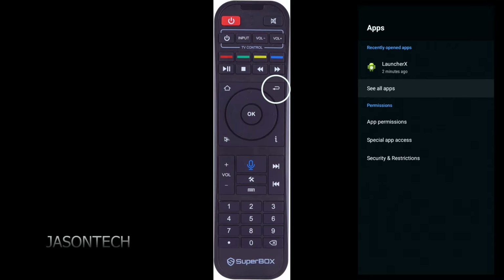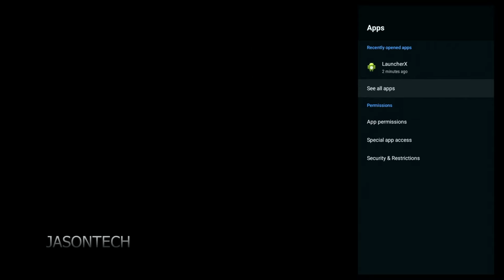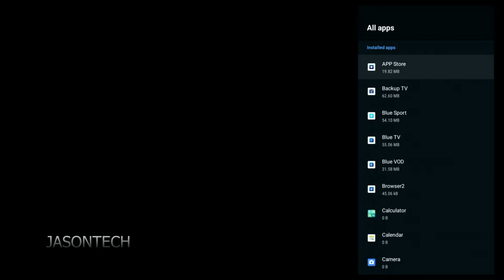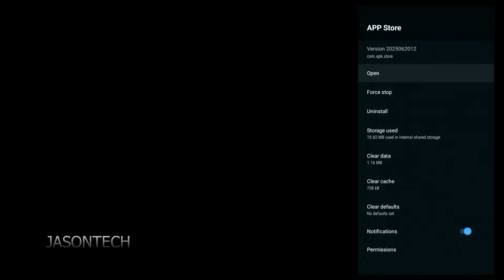There we go. So we're going to hit the return button just one time. Okay, now we're going to go back to See All Apps. Okay, mine's right here, App Store. If yours isn't on the top of the list, just go down the list until you find this. So we're looking for App Store. Press OK. Open.